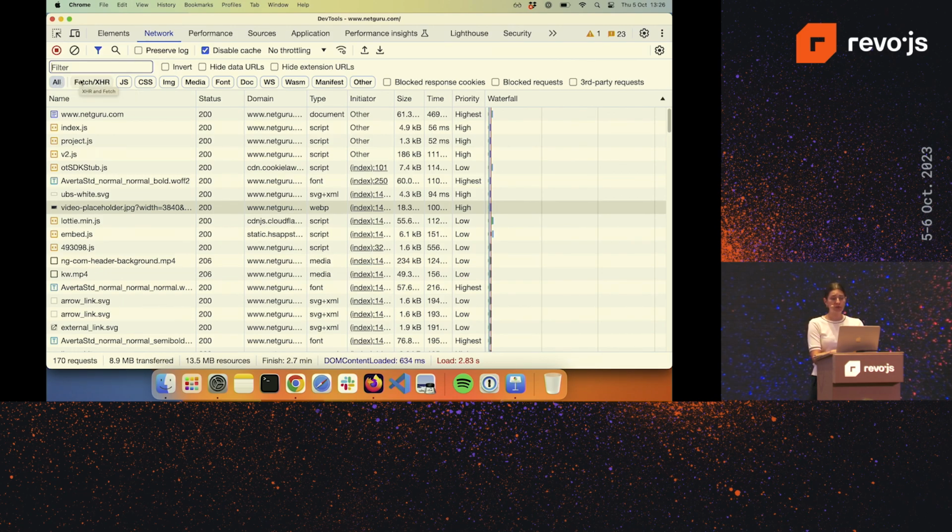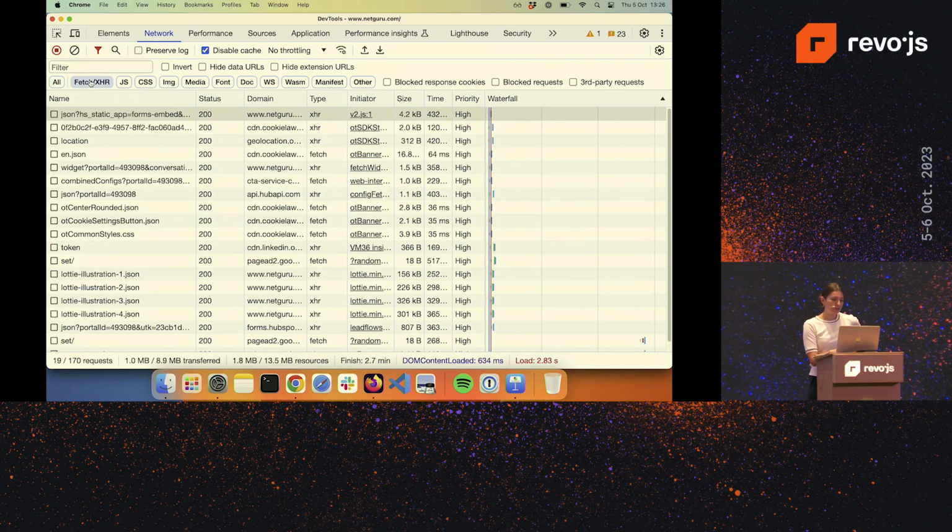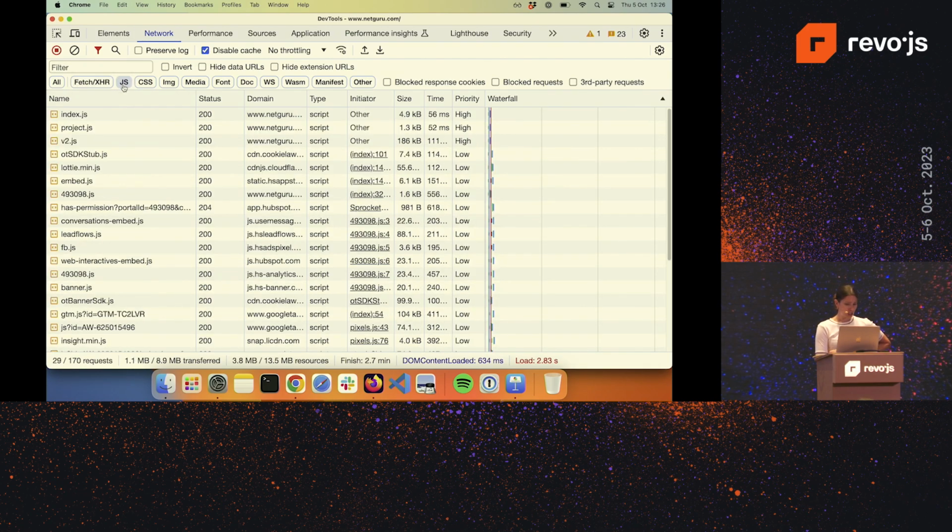And then below that, we have the filters for the types of content downloaded. I find it really useful to always just click through it and see what is going on. So for example, if I only have fetch requests, it's going to be 19 requests, just 1 megabyte. JS as well, 1.1 megabyte, 29 requests, nice.